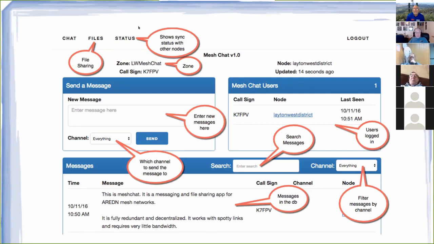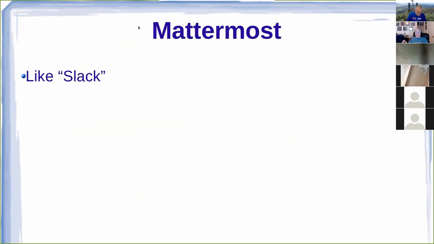People like it. The only knock against it, and I guess it depends on your network, is I've heard that it can take a significant number of seconds for messages to appear on remote Mesh Chat servers due to the syncing and the network traffic. But I have no experience, I've just heard that. So we moved on to something called Mattermost.